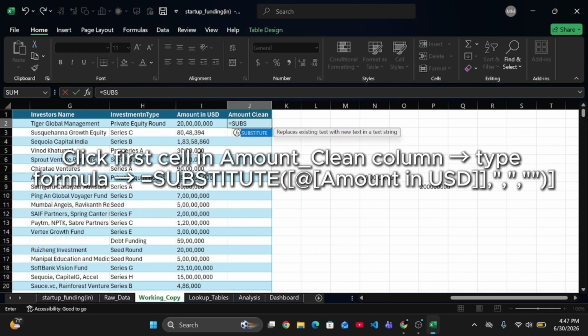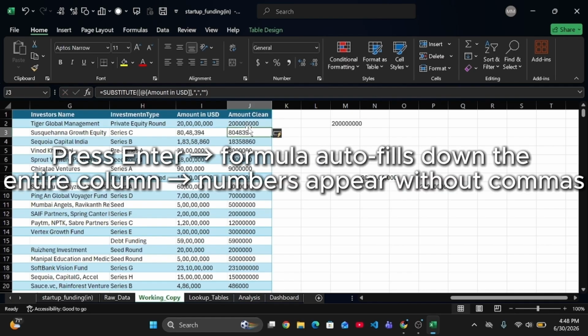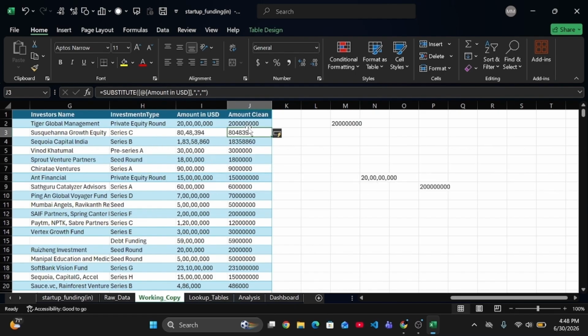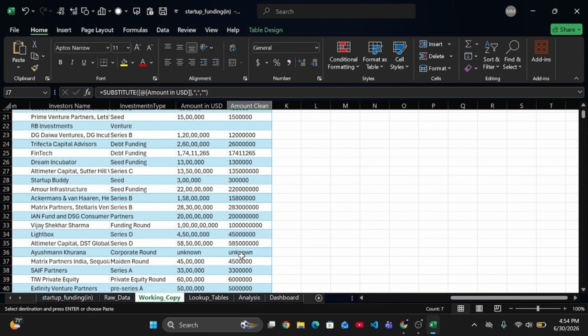Now let's write our formula in amount clean. We are using substitute, which does exactly what it sounds like. It substitutes one thing for another. We want to substitute every comma in amount in USD with nothing, essentially removing all the commas. Equal sign substitute at amount in USD. The comma is replaced with nothing. So there's the output. Press enter and watch Excel fill the entire column automatically because we're working inside an Excel table. The numbers are coming through without commas. Beautiful.